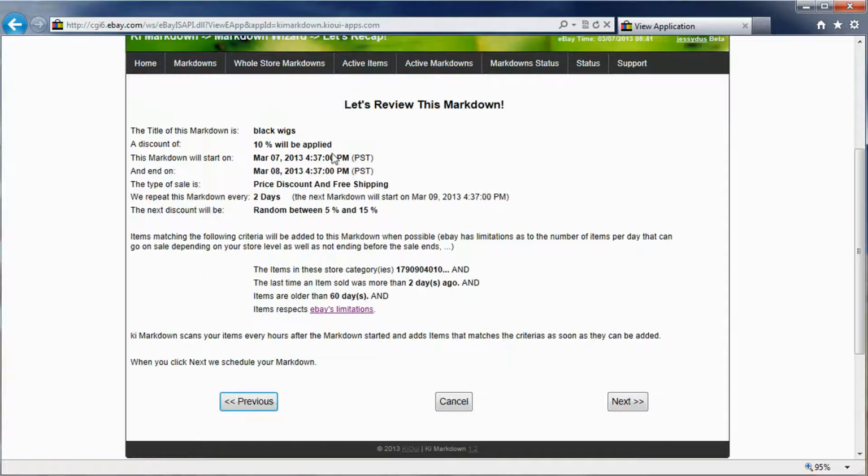And here we get to this recap view that tells you that it's going to be, that's the name, 10% is going to be applied. It's going to repeat every 2 days. So the next one, you can see that it's going to start on the 7th and repeat on the 9th. It's going to be price and free shipping. The next discount will be random between 5 and 15%. The category is going to be this one, which is my store category of black.